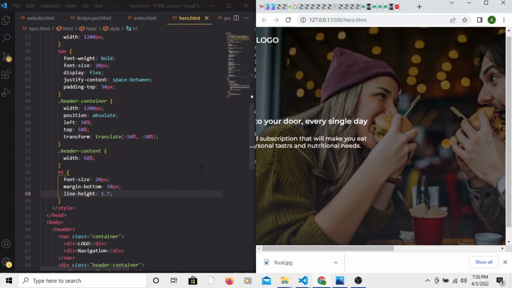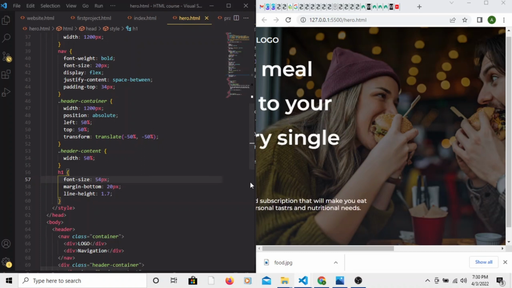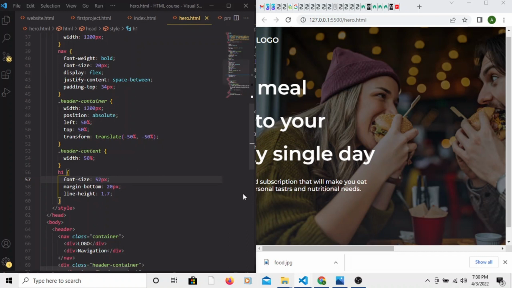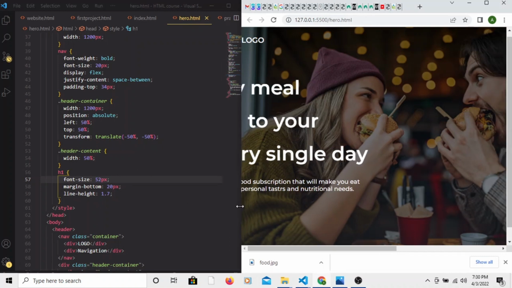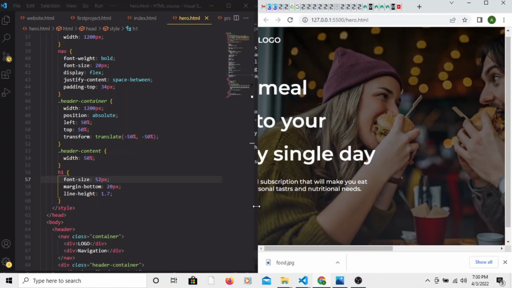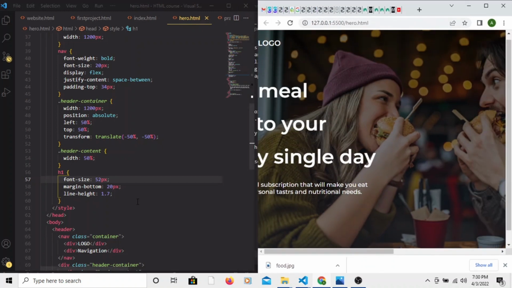So the next thing that we are going to apply is font size. The font size is actually small, right? Let me give 64 pixels. No, that's way too much. 52 is enough. Yeah, 52 is enough. So let me do this so that you guys are going to be seeing what I'm doing. So let's just apply it here.